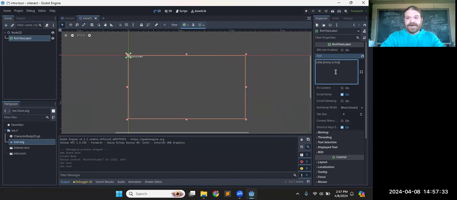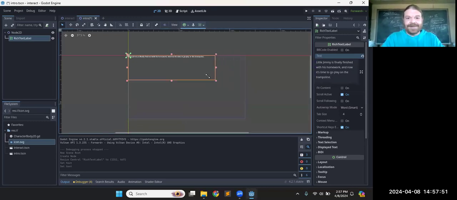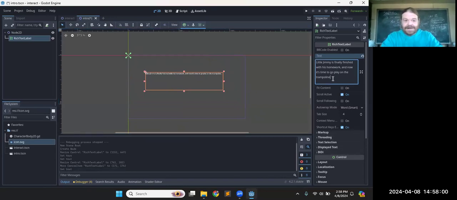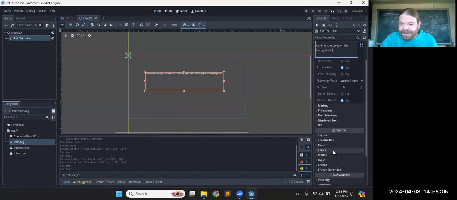Little Jimmy is finally finished with his homework, and now it's time to go play on the trampoline. So Act 1, I guess I didn't need nearly so much space for that. Move this down somewhere in the middle and make that nice and big. Add some exclamation marks to add excitement to the story.